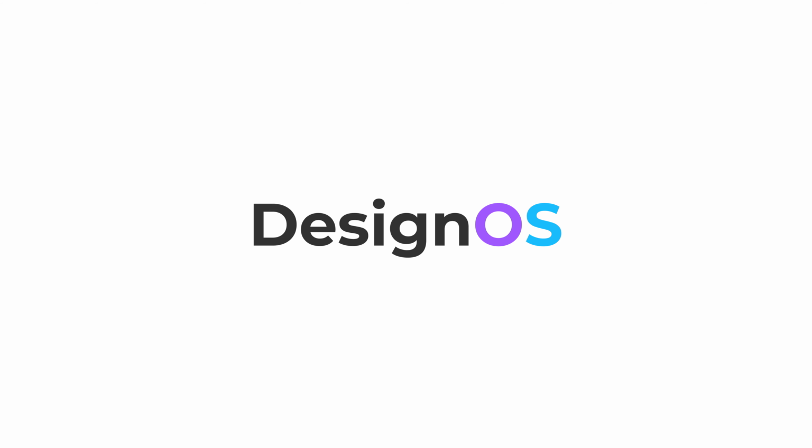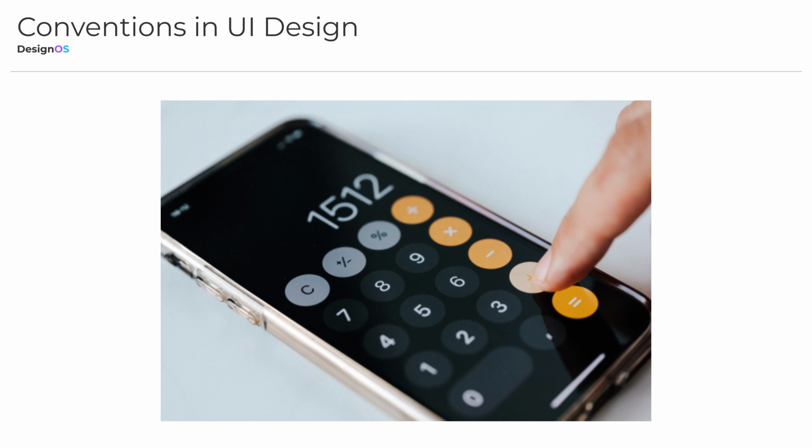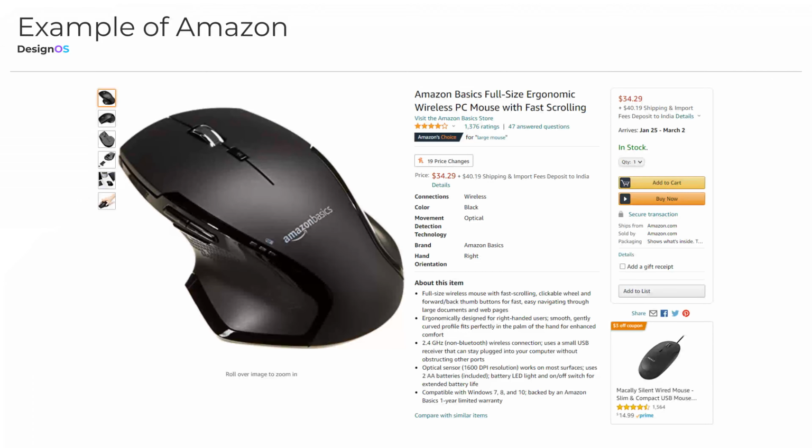Let's talk about a few conventions that we follow in user interface design. Specifically, I want to take the example of a button. All of us have interacted with digital products. Most of our interactions happen through a button. If we want to add an item to our Amazon cart, we click on the Add to Cart button. If we want to buy the item then and there, we click on the Buy Now button.